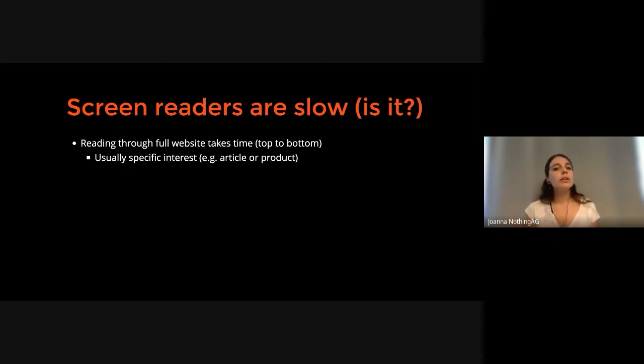You are rather looking for something very specific, like an article on a news website or a product on an online shop. Another thing is that speech rate can be increased up to 1 million percent, which is probably never really used as you wouldn't have any chance to understand anything anymore. But still, when you are used to screen readers, you can improve your listening skills greatly.